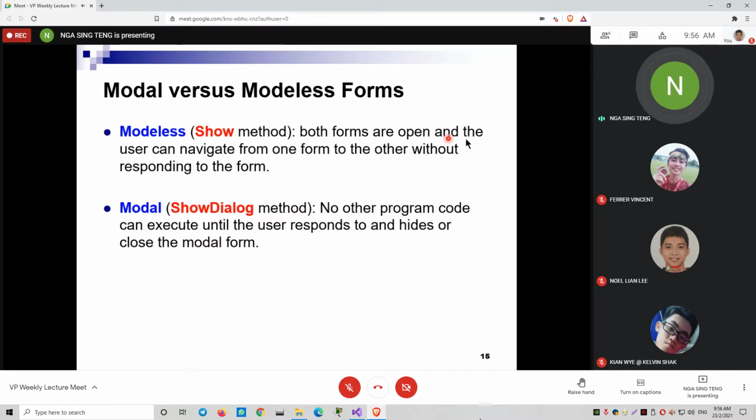Both forms are open and the user can navigate from one form to another without responding to the form. This is a very important keyword here: without responding to the form. For the modal form, no other program code can be executed until the user responds to, okay, or hides or closes the modal form. Still remember the ShowDialog for the font type, the font, and for the color last week.